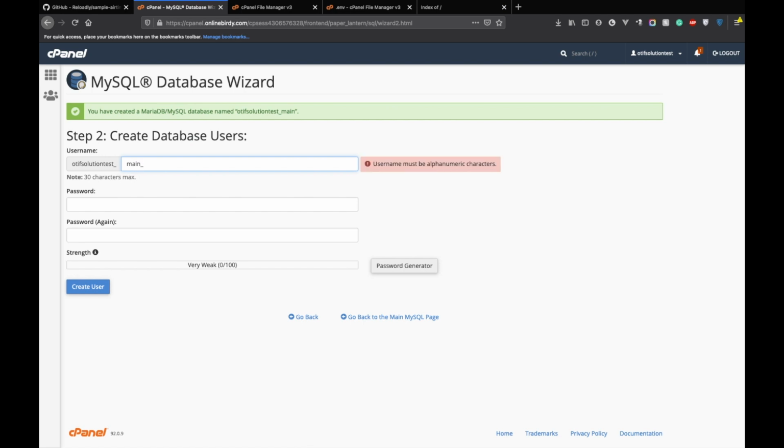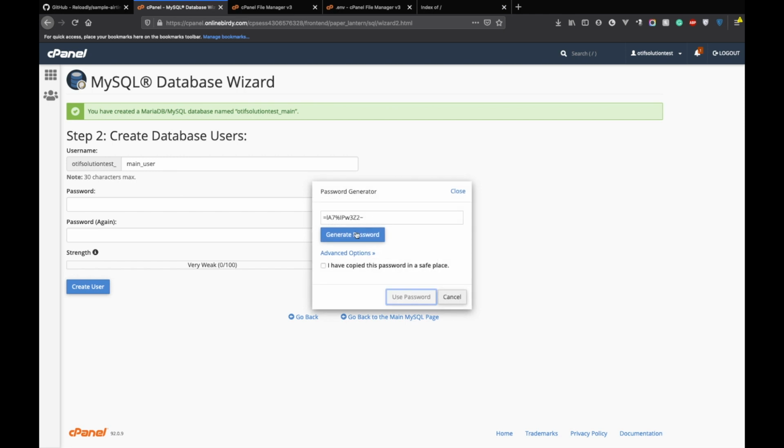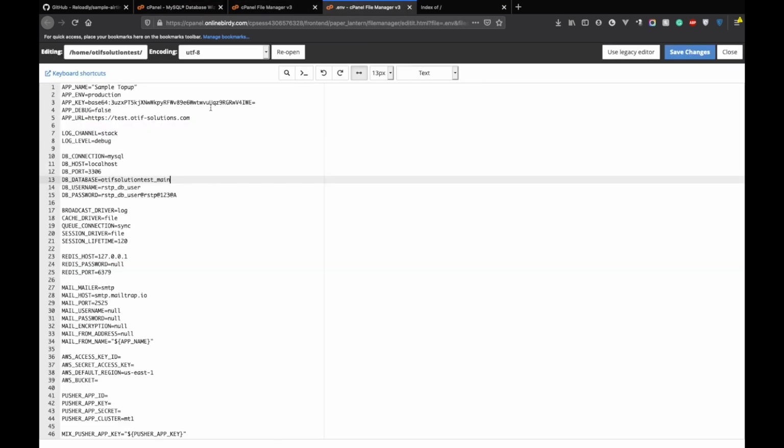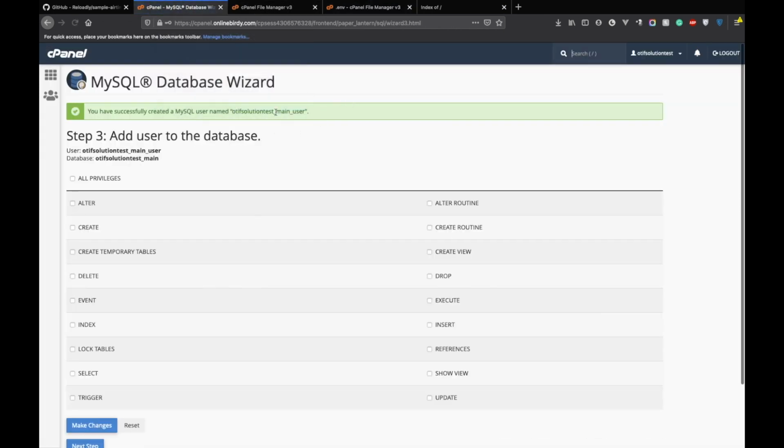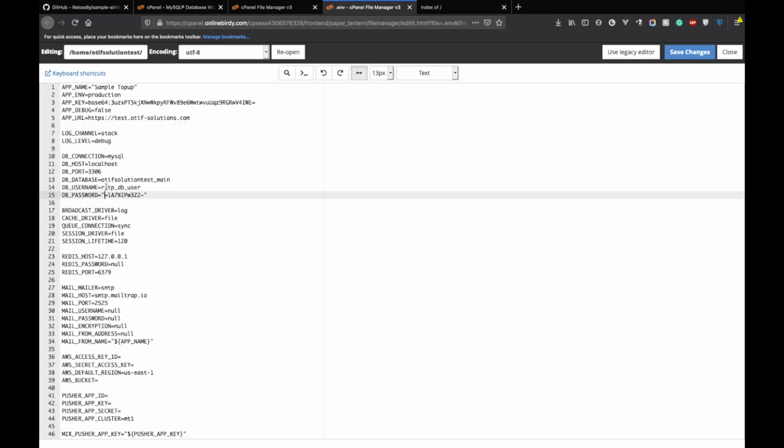I'm going to call it main user, and for the password I'm going to use the generator. I'm going to copy this and paste it in the DB password. Let's just add it into double quotes. I added it in double quotes because there are special characters here and I don't want the script to mess with anything. So I just click create user. This user is created. Let's copy the user and paste it here.